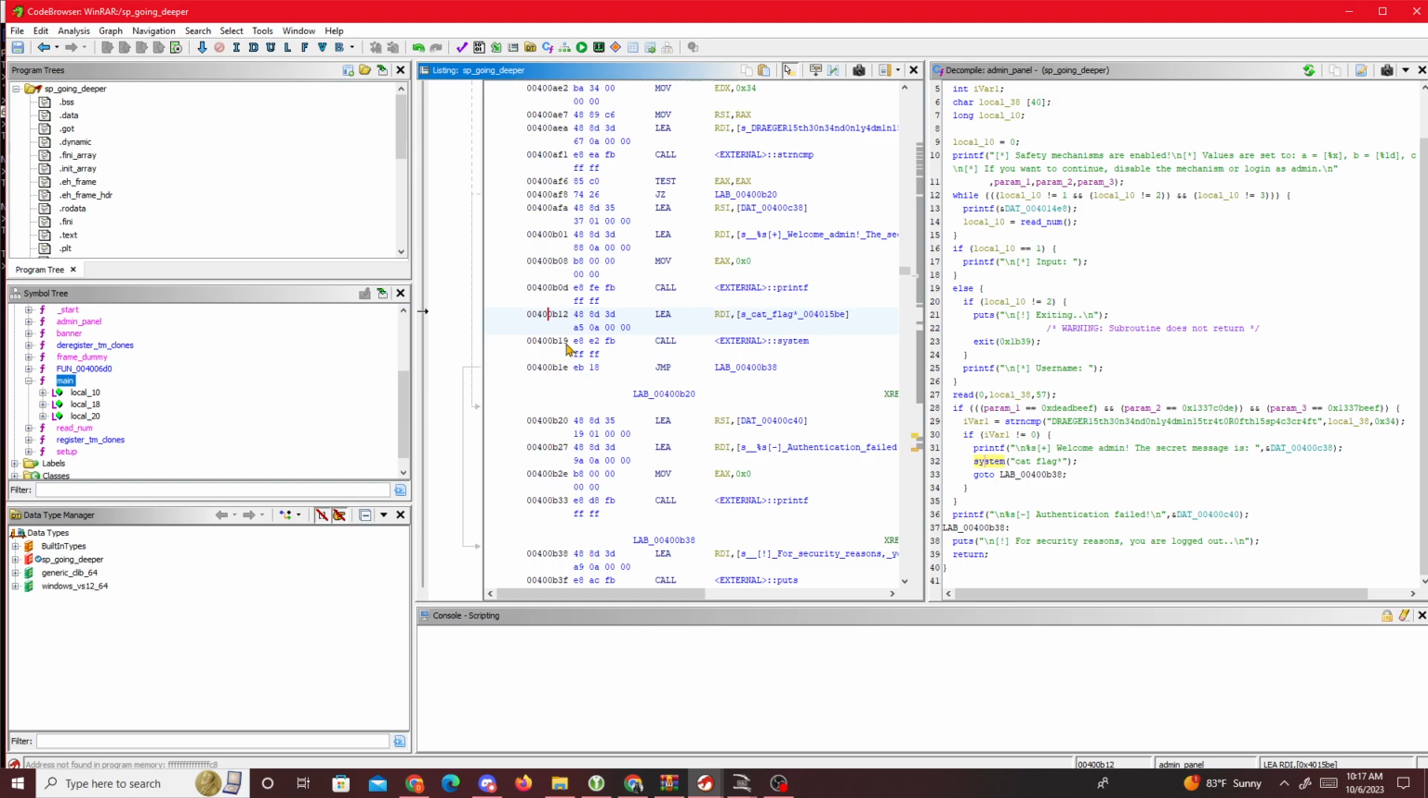Because if we just call B19, it's just going to call system, but without the cat flag value. So where this system will usually start is the one before it, which is 400B12. That's the address where it'll run in. So at this address, it's going to put cat flag inside system, and it's going to call the function system. That's how we'll do it.